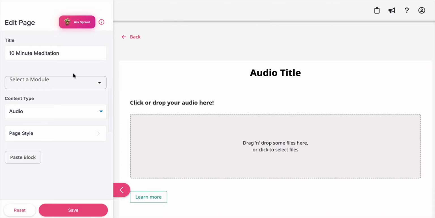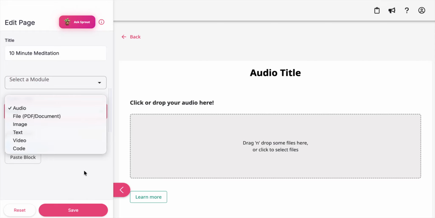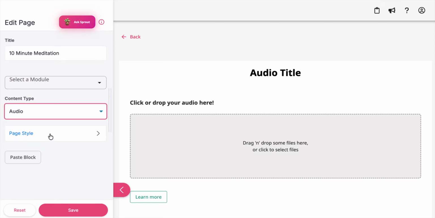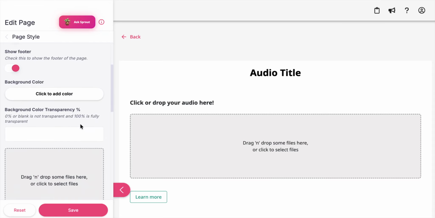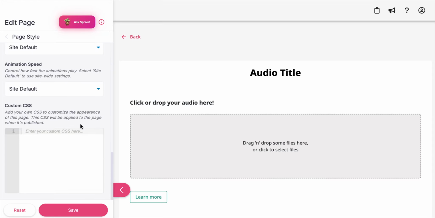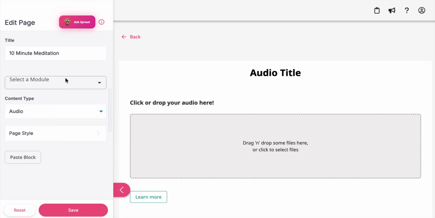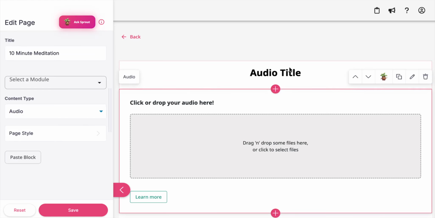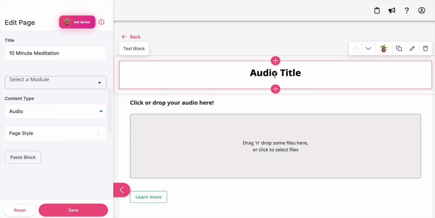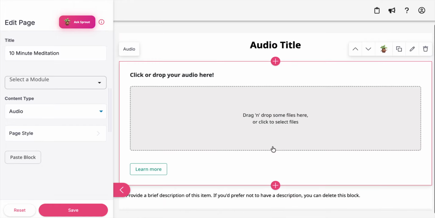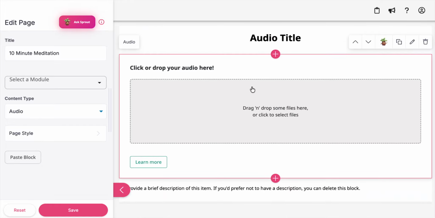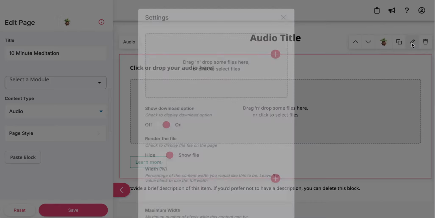item. If you had different modules, you can actually choose options here as well, but we don't have any. You can also change the content type if you accidentally clicked on a different type, and then you can edit your page style just like you would do with any custom page as well. Then here you'll have to change the audio title again. And this is where you would drop in or add your audio file by simply clicking on the pencil.